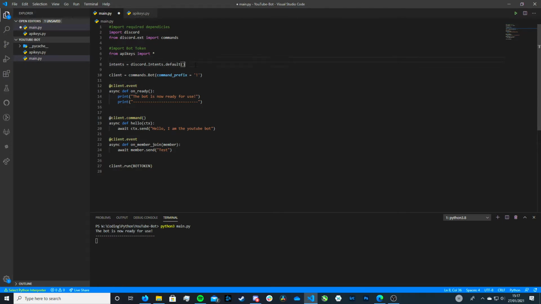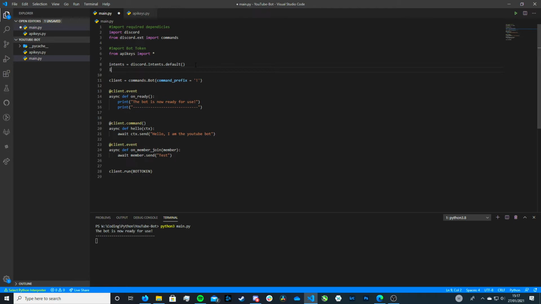And then, by the way, I'll explain this in a second. And then we want to type intents.members is equal to true. There we go. And then the last thing we need to do inside of our client here is, after our command underscore prefix, and after where we defined what our prefix is, we want to put a comma. And then we want to type intents is equal to intents. There we go. And now make sure you save it.